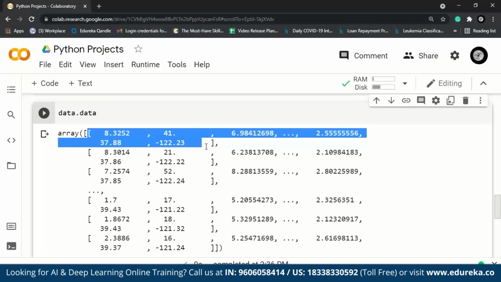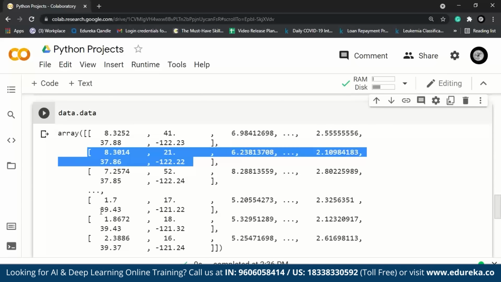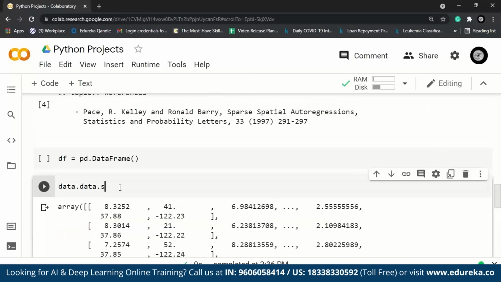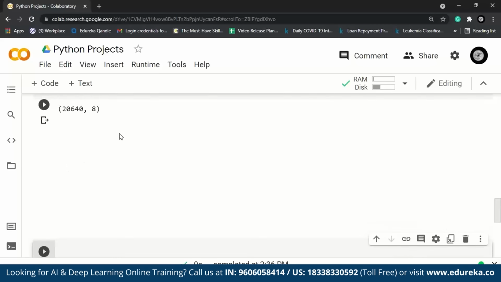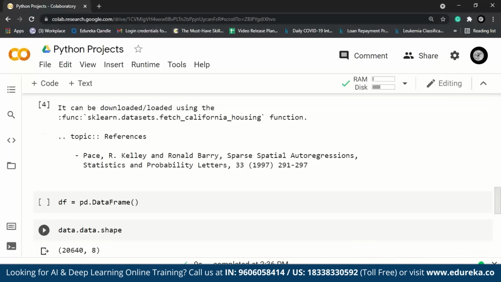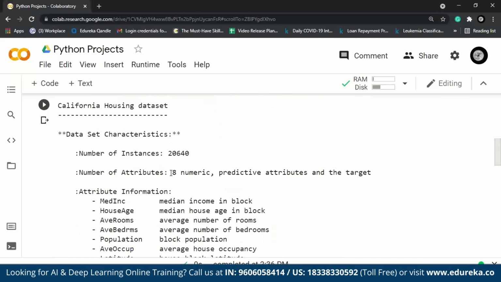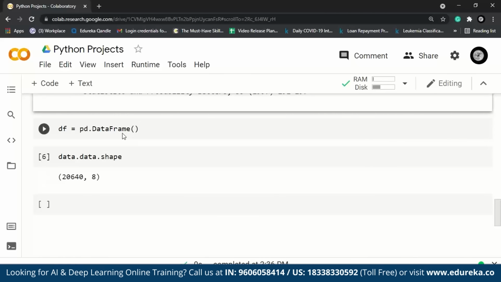Okay, so this gives me this particular row. This is one record and this is one record. Now if you want to see the shape of this, the shape over here would give me 20,640 as the number of records I have and 8 columns, right? Which is kind of similar to what we had here. So now we have to add this data to our data frame.